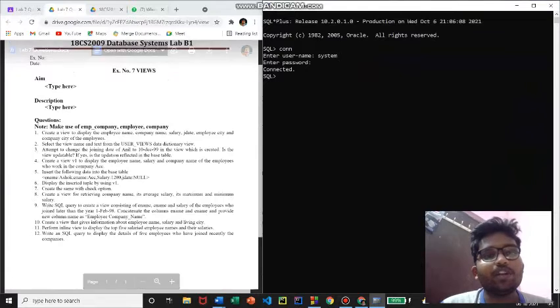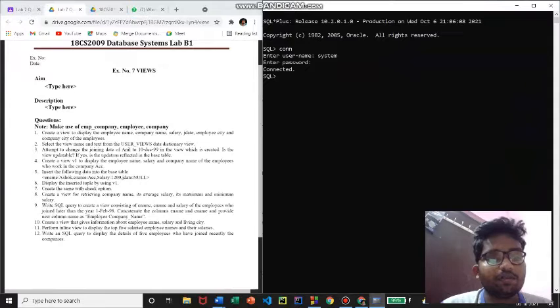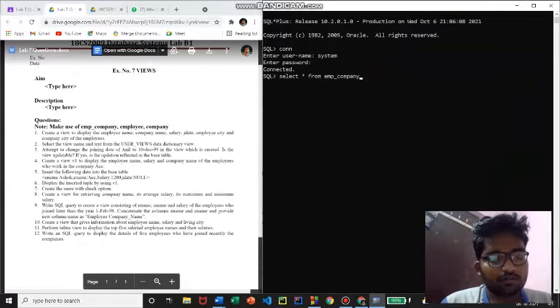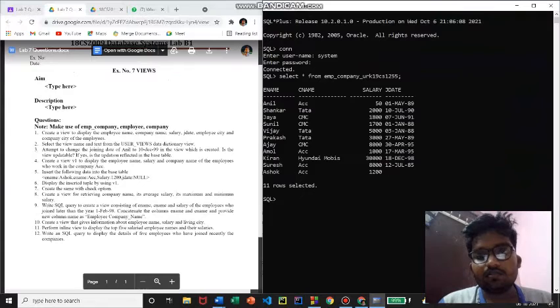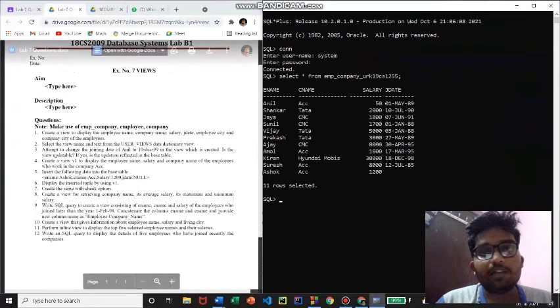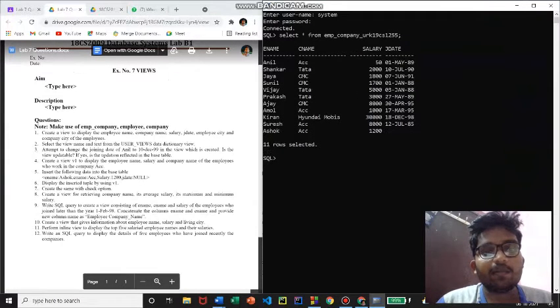Create a view to display the employee name, company name, salary, joining date, employee city, and company city of the employee. So we have some tables. We'll just look into the tables once. This is a table, and from this table we just have to select the employee name, company name, salary, and joining date. And employee city and company city are available in different tables. We'll look into that also.